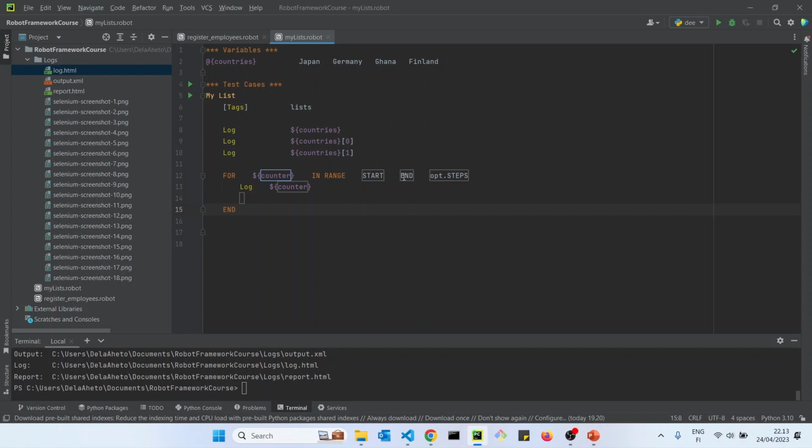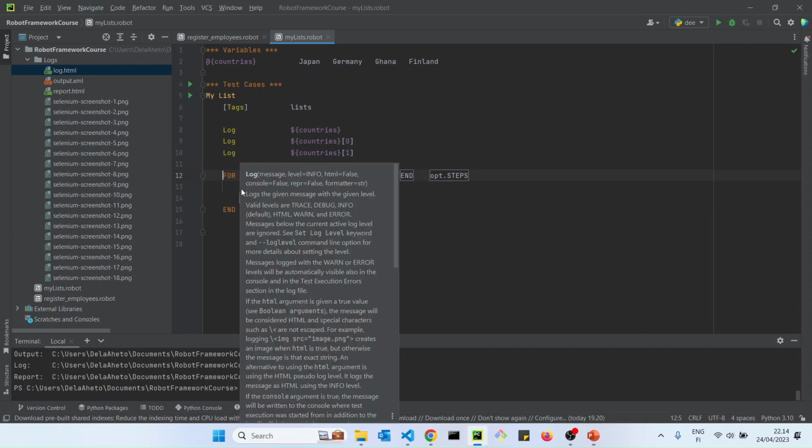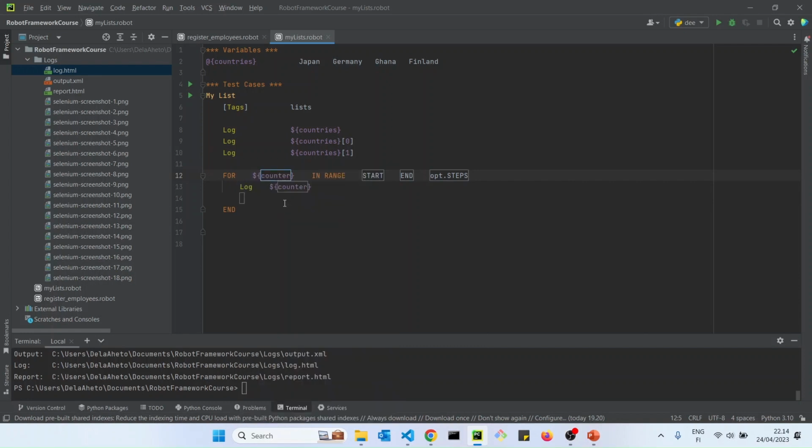the end is 11. So this for in range always expects at least 2 arguments. The last one is optional. So it always expects at least 2 arguments, the start and the finish, or the end. And then in between the for and the end, you can do whatever you like over there. But for now, let's log the counter. The counter is the value of the loop at that time. So let's see what I mean by that.